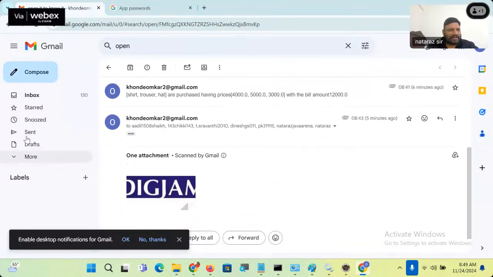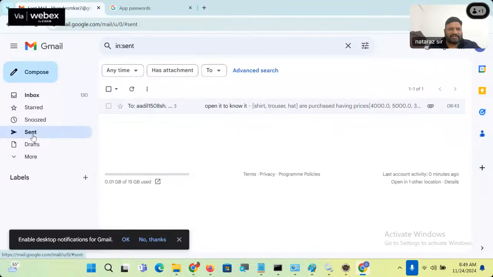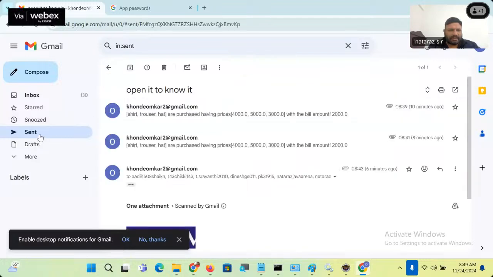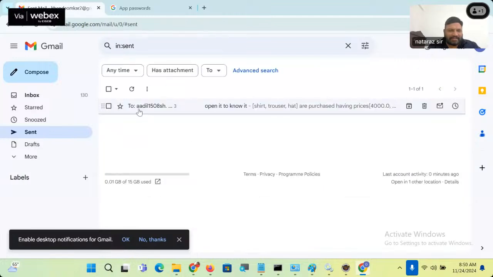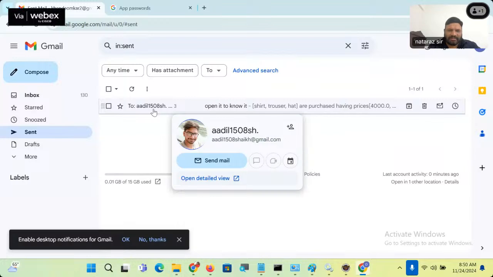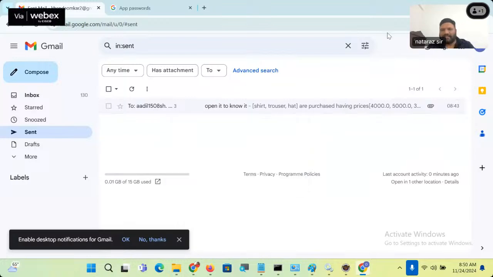Okay, let me check sent mails. In sent mails, okay, see, it is there. All 3 mails are there in sent mails. So it is doing its job.